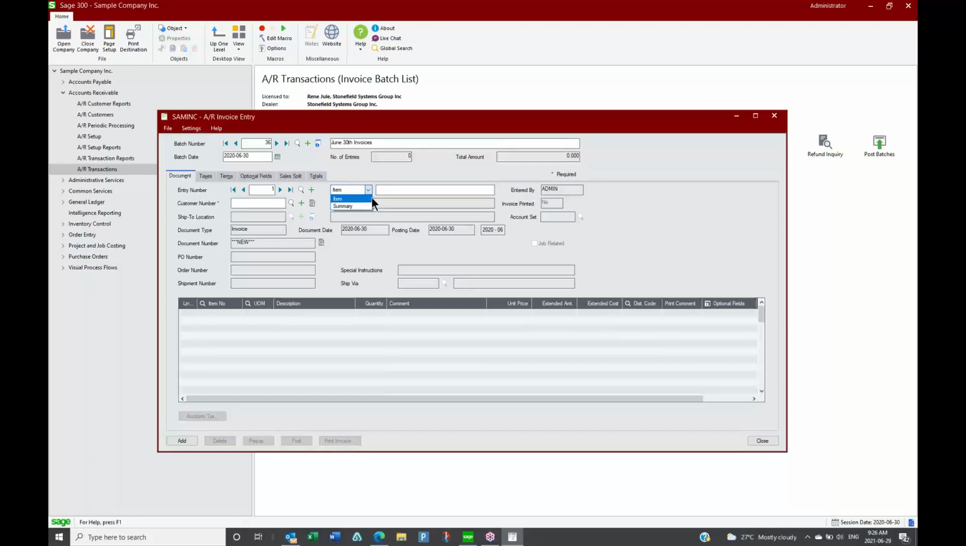Now, here we talked about the two different types of invoices. So we can select for each entry which type of invoice this is going to be. So we're going to start with an item. And we'll just call it sale of items. This is a description field for this invoice. It's not a mandatory field. You can choose whether you want to put anything into that field or not.